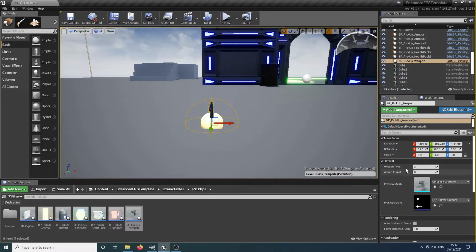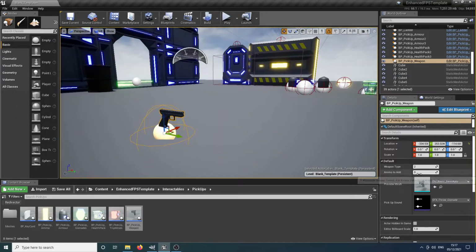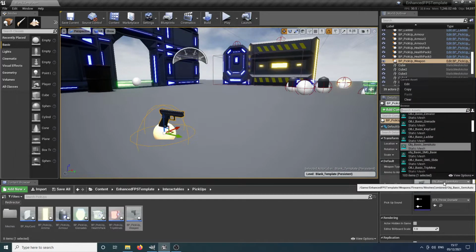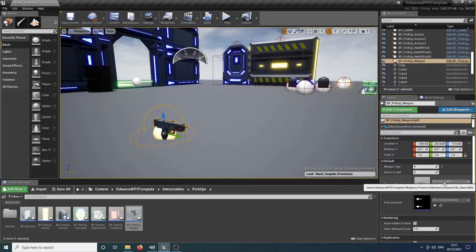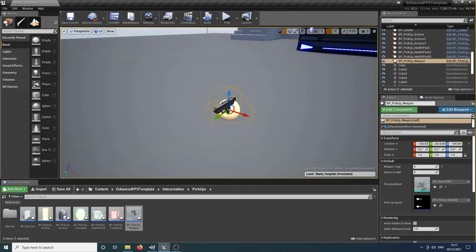So we can easily determine what weapon this should be simply by changing the weapon type. If we change this to 4, for example, it will become an SMG. So we can change the mesh to an SMG, and the reason we know that weapon 4 is going to be the SMG is because in the game instance slot 4 corresponded to the SMG.